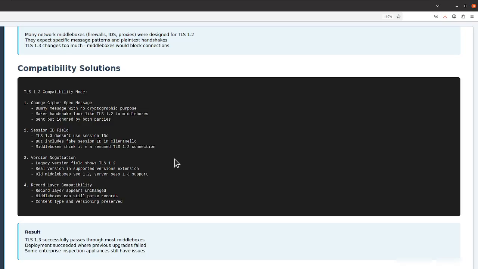Servers that understand TLS 1.3 look at this extension, while older servers and middleboxes only see TLS 1.2 in the legacy field. This prevents middleboxes from blocking connections they do not recognize. These compatibility measures were controversial. Some felt they compromised the clean design of TLS 1.3 just to work around broken middleboxes. Others argued they were pragmatic and necessary for deployment.